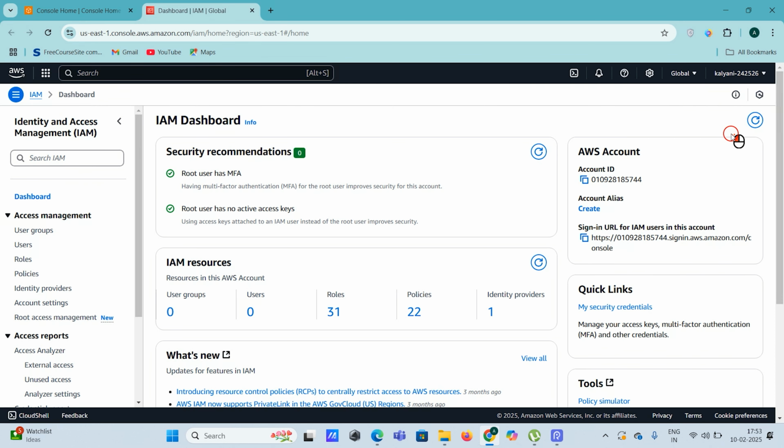Okay. Now we will start with our first creation, that is user creation. In this hands-on session, we will majorly focus on the creation of users, how to add those users into groups, and how to attach permissions to these users or groups. Up to this we will discuss in this hands-on session.